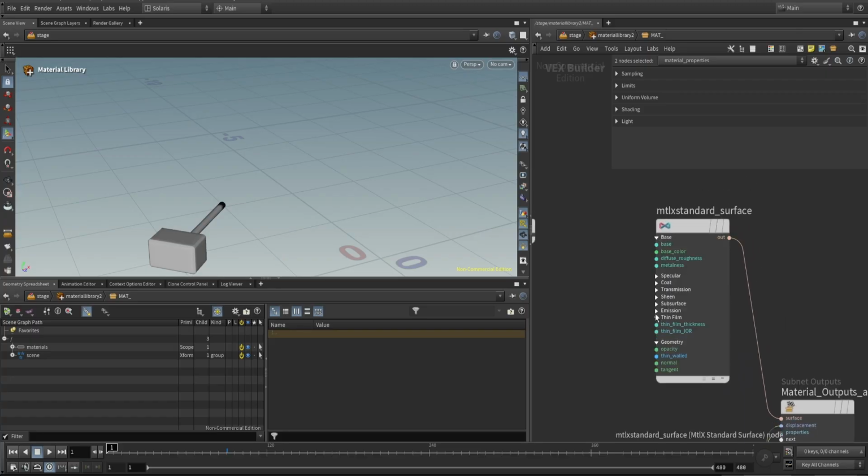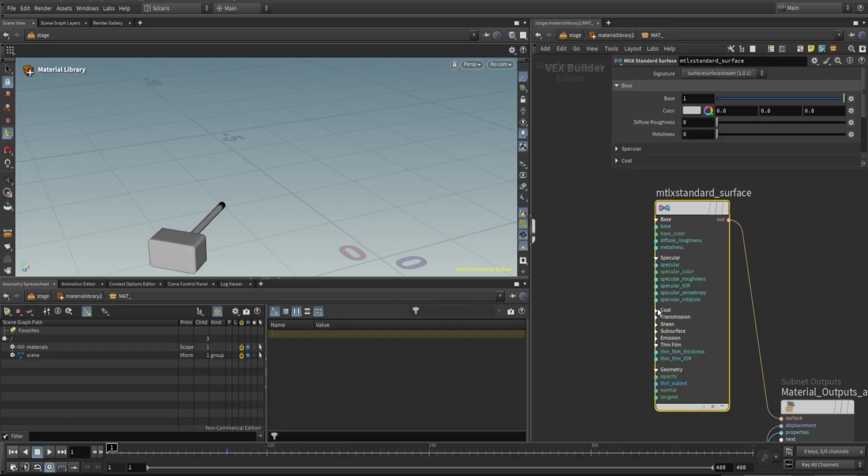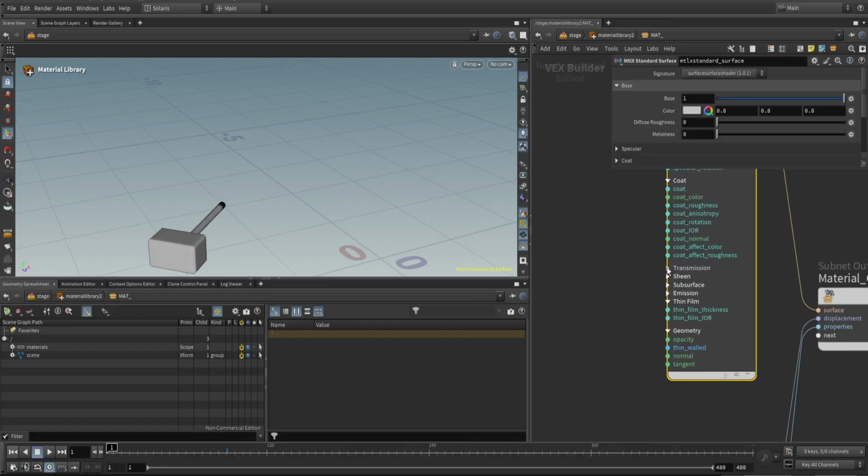open up all of those. Is there a way to open up all of those in one go? I don't think so. I don't know. Maybe there is, but I don't know.